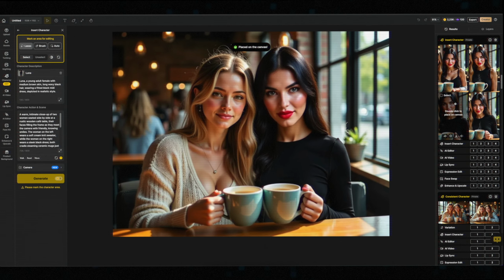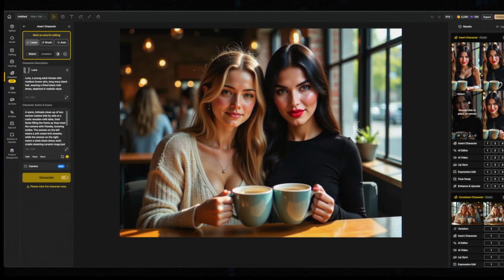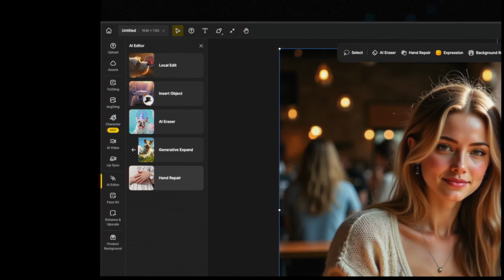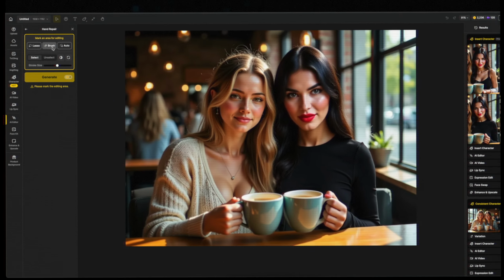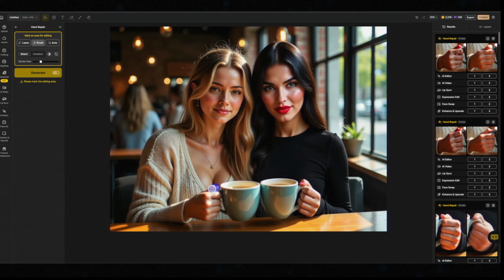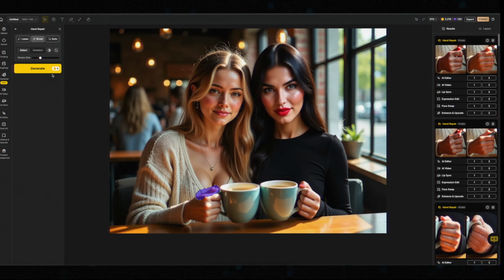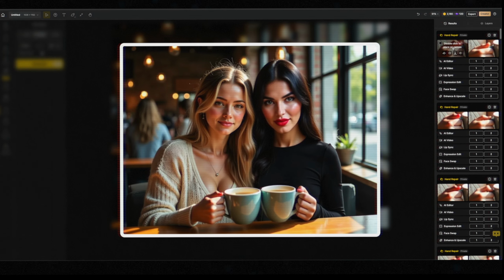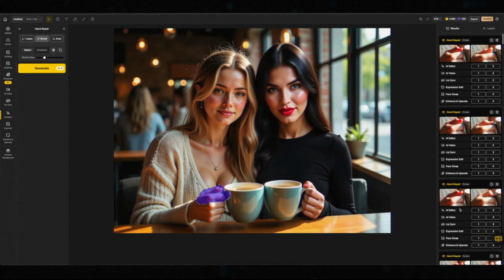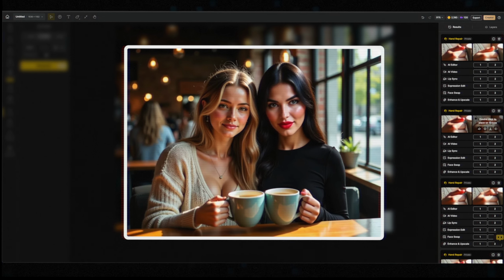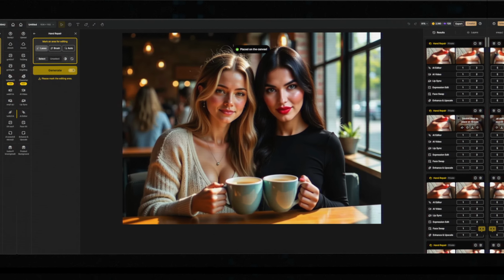The hands are weird, so we need to fix them. Let's select the Hand Repair tool. Again, select the parts you want to fix. I recommend going through the hands character by character, so the AI only needs to generate 2 good hands instead of many. After a few generations, I think this is the best one. And just like that, perfectly consistent characters for your story.